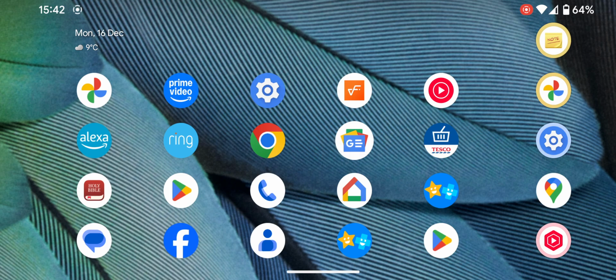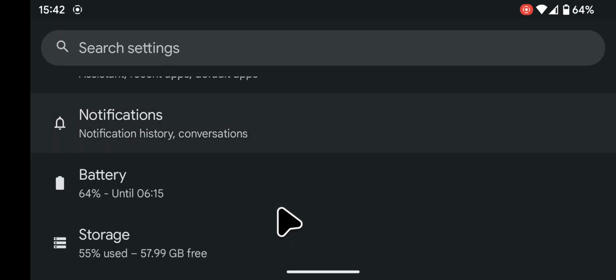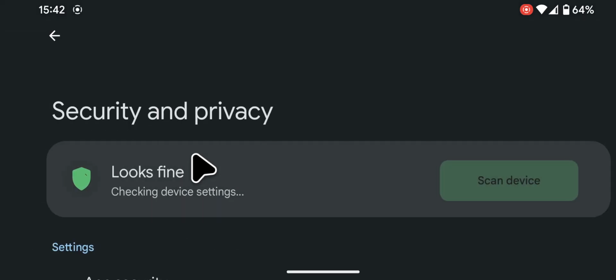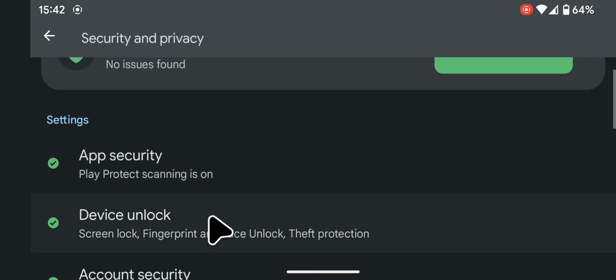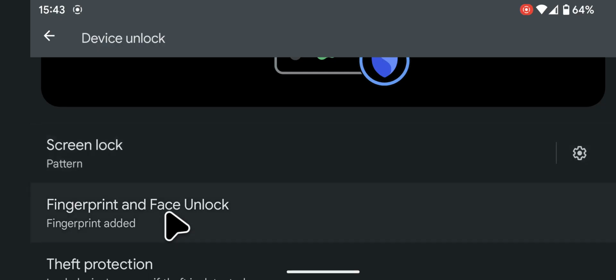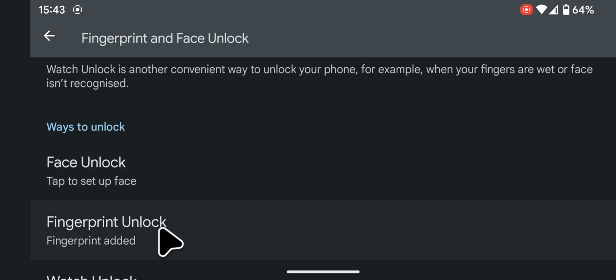To do this, go to Settings, tap on Security and Privacy, next tap on Device Unlock, select Fingerprint and Face Unlock. Unlock your phone with your pattern or PIN if prompted. Tap on Fingerprint Unlock.